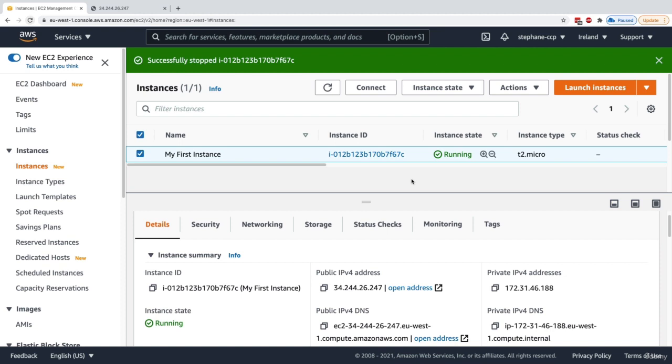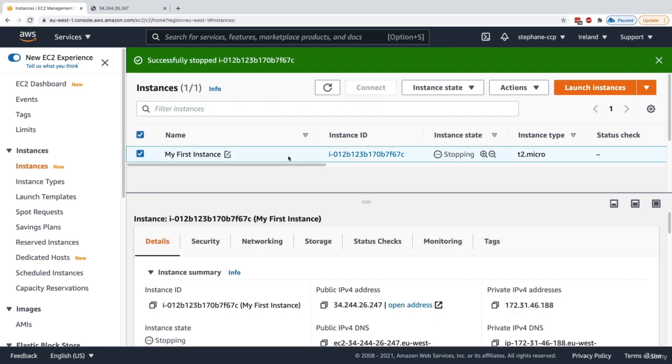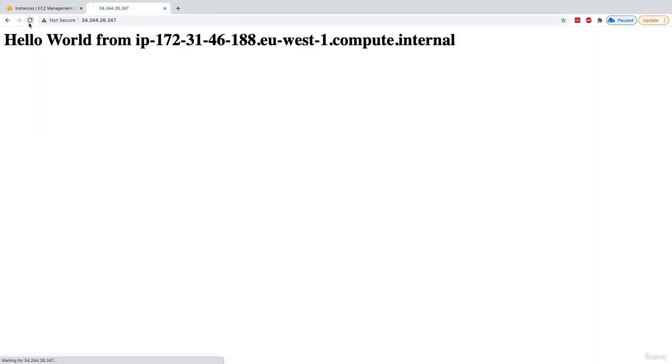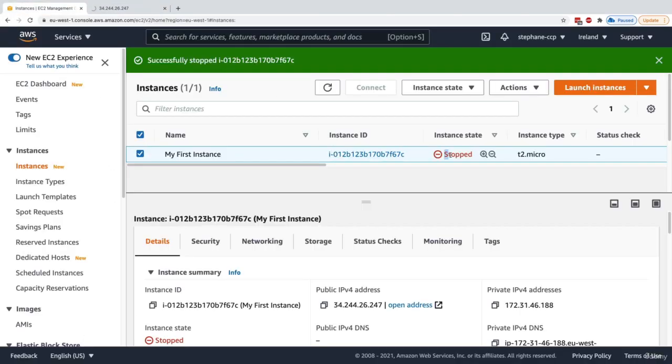You don't want to leave things running for nothing. Whenever you're not using an instance, it is best practice to stop it. When you're stopping the instance, it goes into a state named stopping, and then it will be stopped. While this happens, if I try to refresh my web page, as we can see, it's still connecting, but obviously not succeeding because my instance is now stopped.